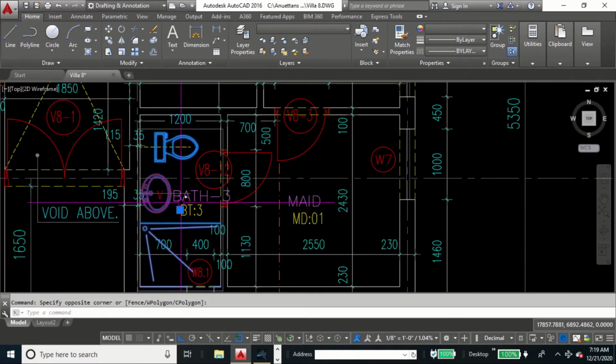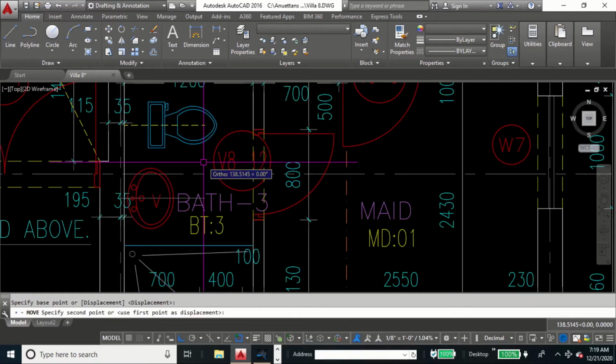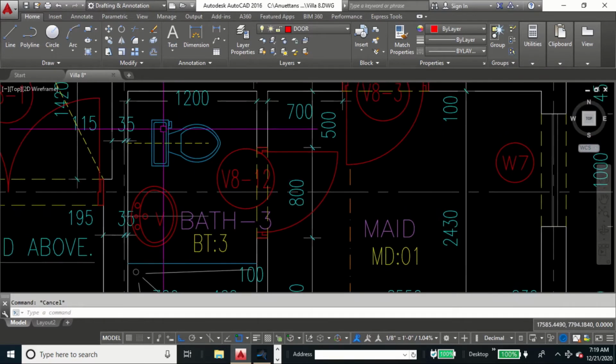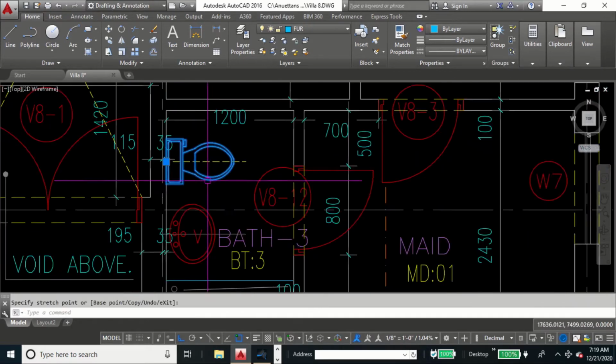Once you've grouped it, you will not be able to move objects individually unless you turn the group selection on or off. It's very important to understand this one, because you may create a group, and then if this group selection is off, it will still behave like a single object, and you will start wondering what's going on.